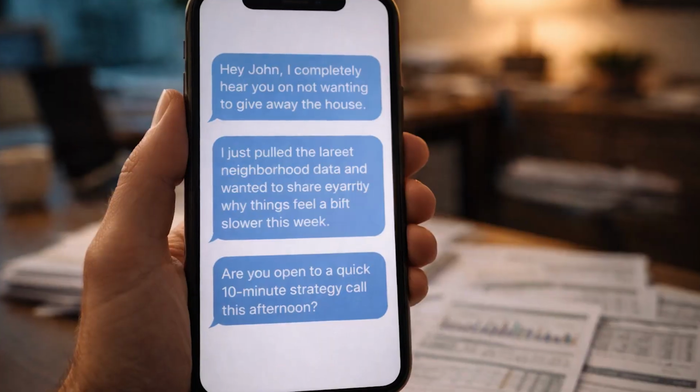What if you could take 40 pages of confusing MLS data and turn it into 3 simple text messages that actually help an anxious seller confidently agree to a price adjustment? And what if the whole process took you less than 60 seconds?